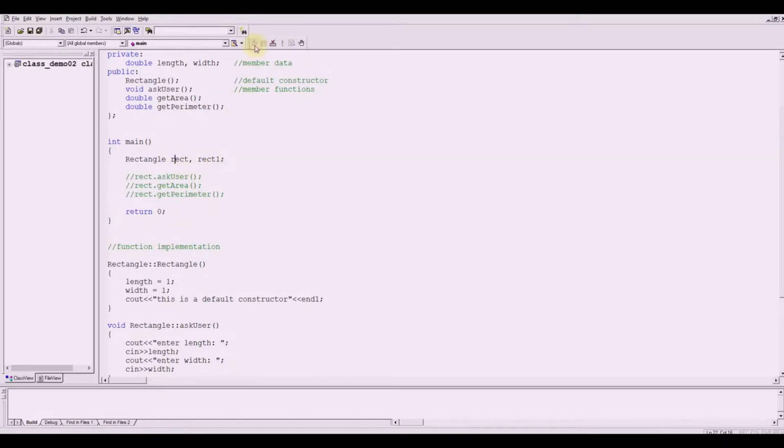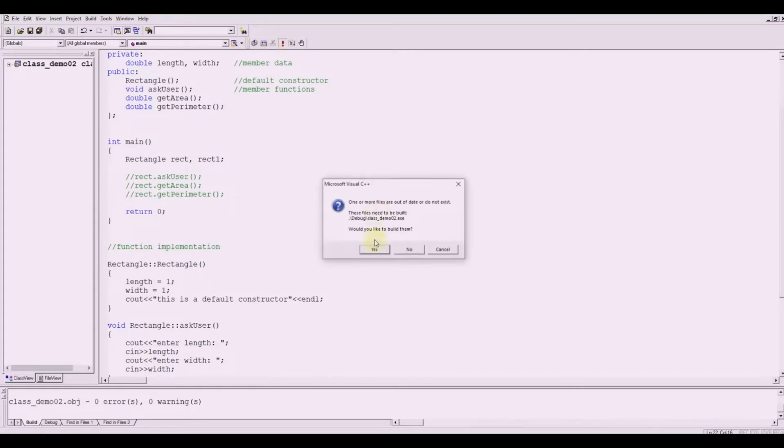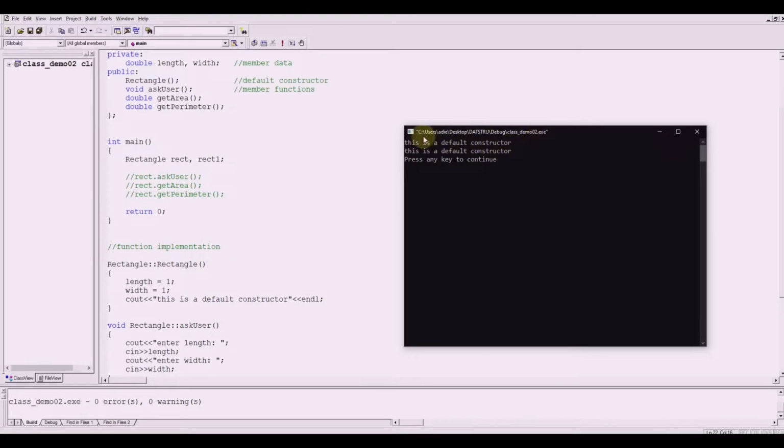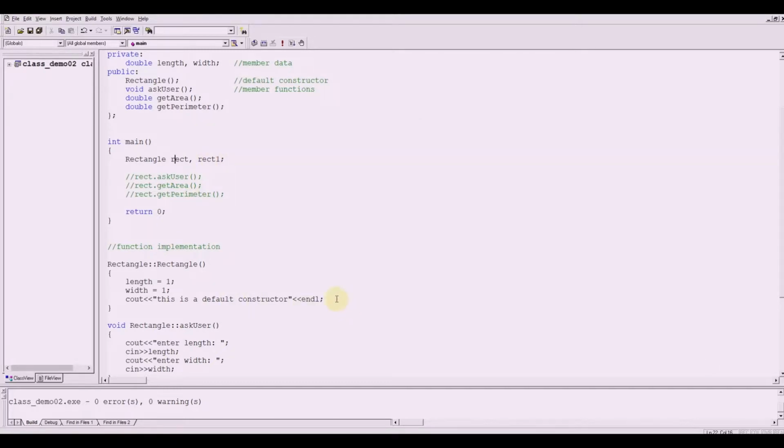So when we compile it, you'll have this. Take a look at this. This is a default constructor for rect, and this is a default constructor for rect1. So it is automatically called when you define an object. Let me just remove this. That's why most of the time you see a default constructor without any cout statement there.